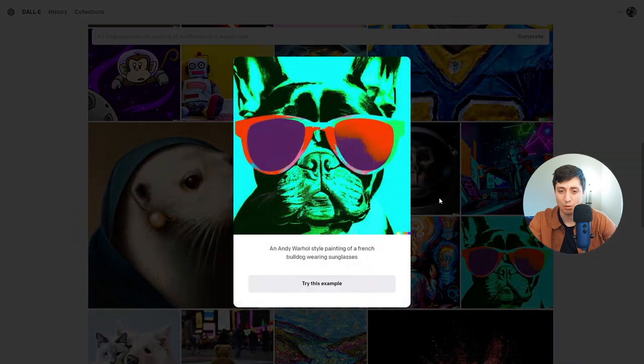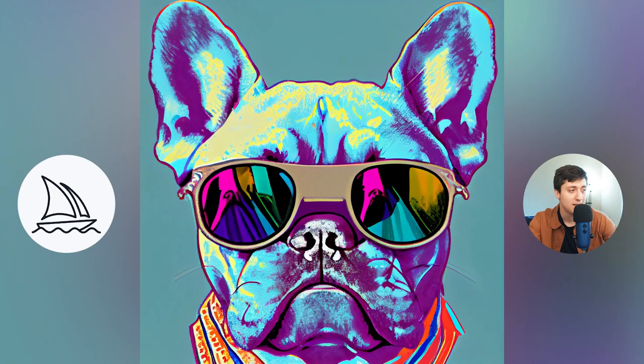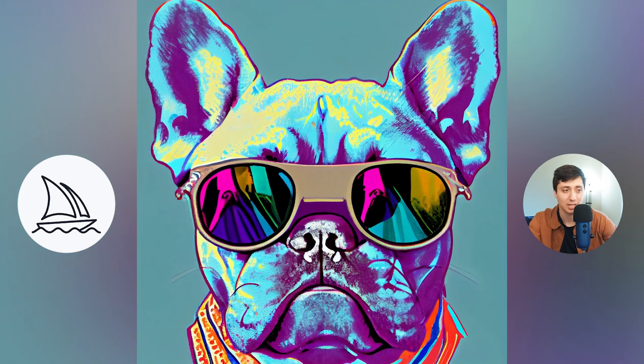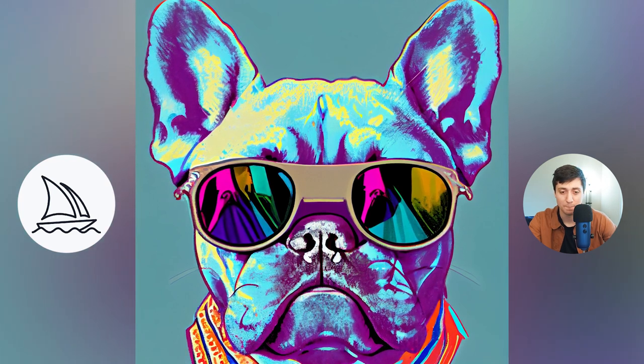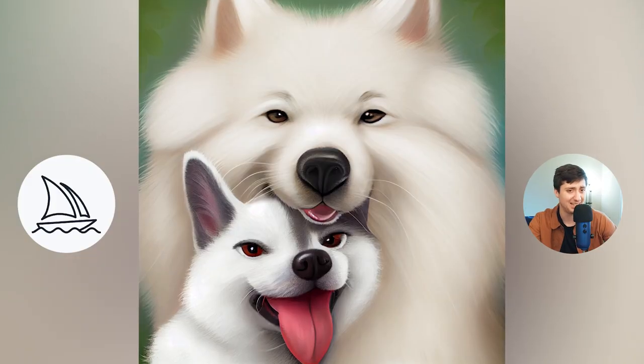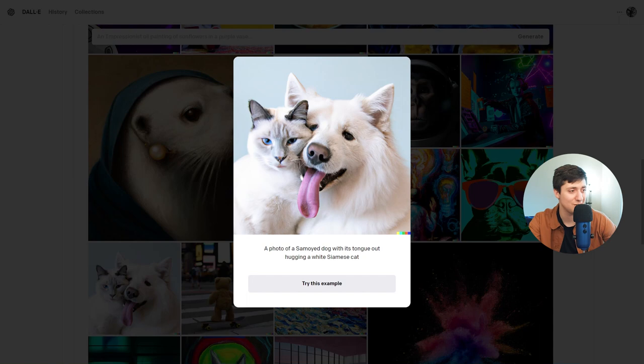We'll move on to the Andy Warhol painting of a French bulldog. I think you'll agree, Midjourney's pops just a little bit more. I'm more impressed with it. Continue moving along. I don't want to spend too much time on anything, but yeah, DALL-E 2 and Midjourney. And DALL-E 2 wins this one again, too.